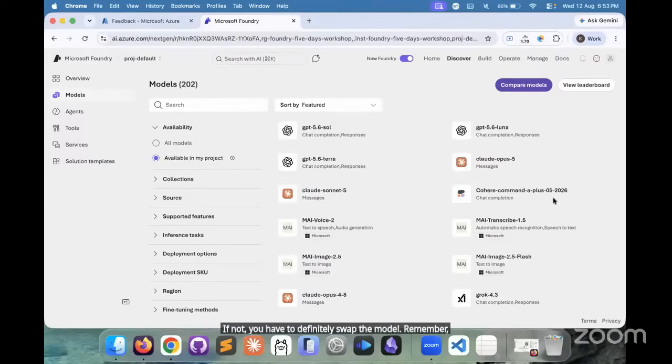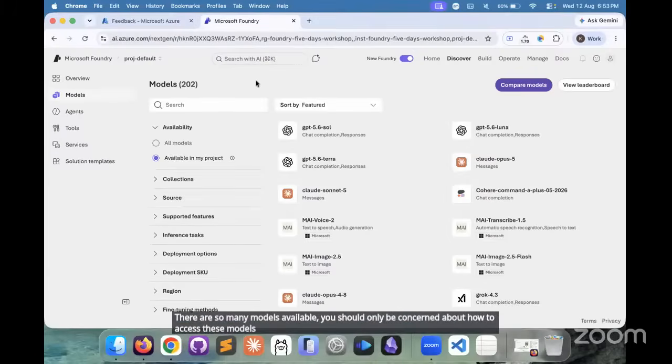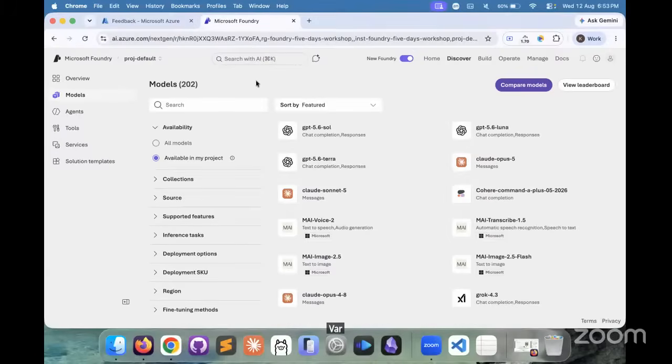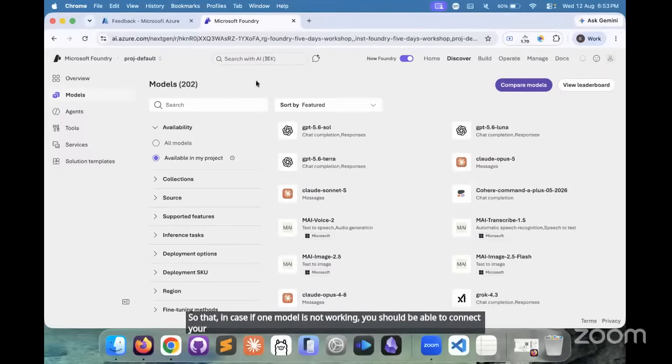Remember, there are so many models available. You should never be concerned about that. There are so many models available. You should only be concerned about how to access these models. You should be aware of various ways to access these models so that in case one model is not working, you should be able to connect your applications with some other model.